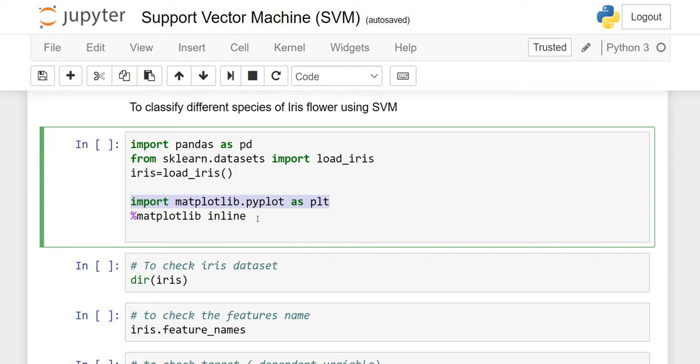import matplotlib.pyplot as plt for graphing purposes. Here you have to use this syntax: from sklearn.datasets you have to import load_iris, right? This is the iris dataset. As I have told you, after import, whatever you write here, you have to make an object, and whatever name you want, give it to your object. I said iris is equal to load_iris. You have to write it exactly the same way.